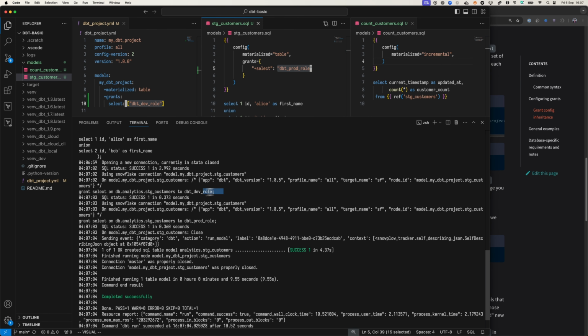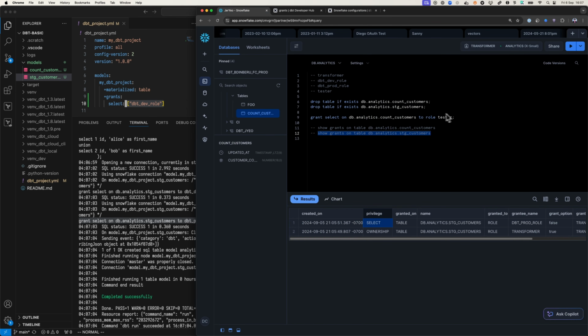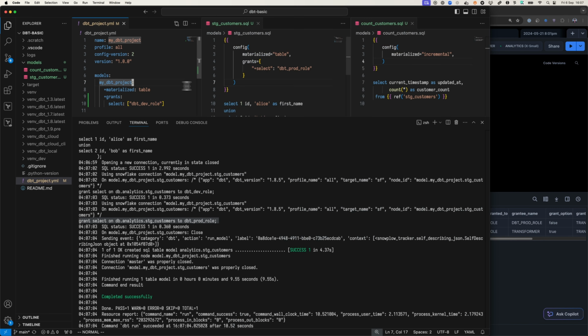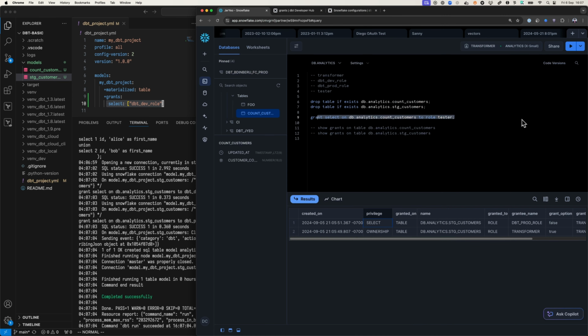And now we see that we have these two as expected, right? We're granting select to DBT dev role and DBT prod role, both with this plus. So it's important to recall again, plus is not about ignoring permissions that were given externally. Plus is simply whatever we have at a higher level, like the DBT project YAML file, add to it. And that's all it is, right? DBT will still revoke if the permission given is not one of those that's been specified.